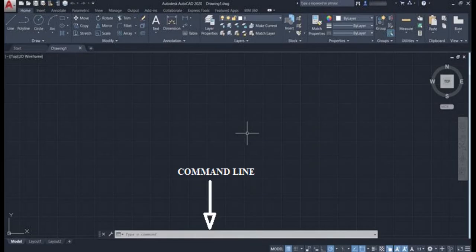You also discover on the AutoCAD interface the home button, the AutoCAD home button, with which you can save, open, exit, and do a couple of other things. Now, you also find the command line. The command line is towards the bottom of the screen, and it is used for entering commands directly into AutoCAD.